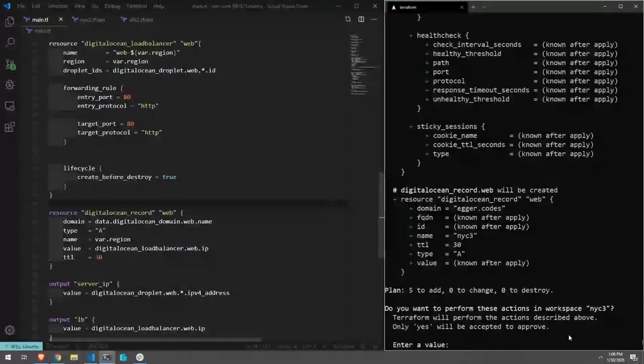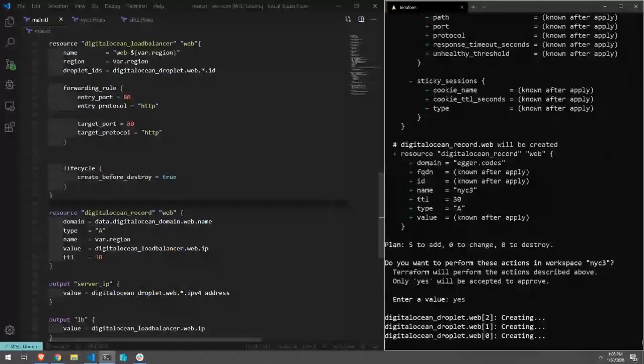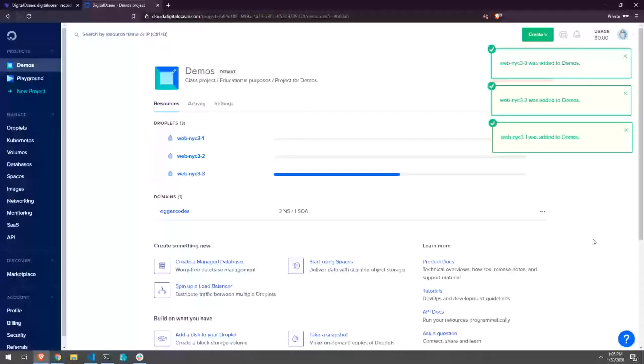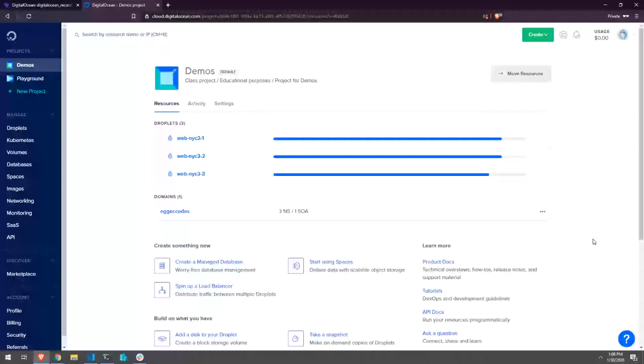Okay, let's try this again. We're just going to apply it this time, living on the edge. So yes, the demo gods always strike. They get you every time.